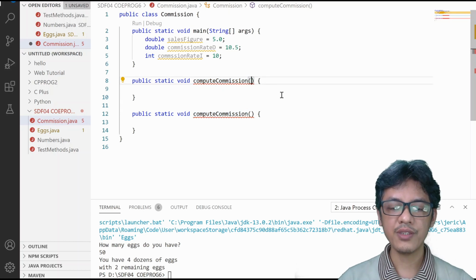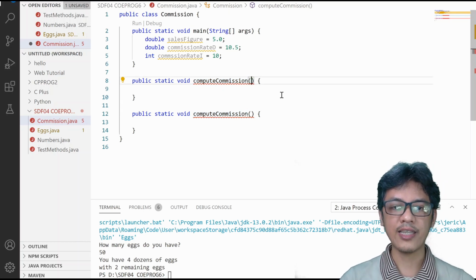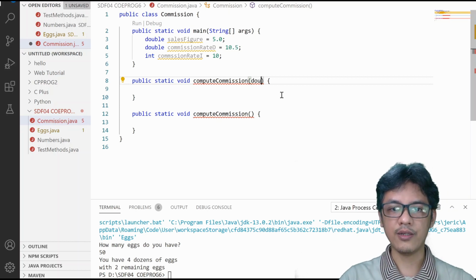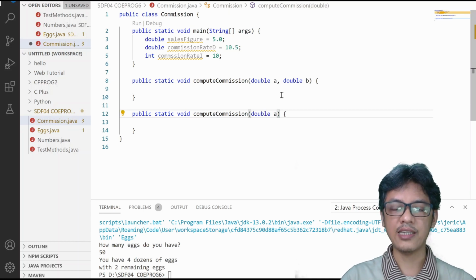Now, for our first parameter, mag-a-accept tayo ng dalawang double data type or double value. Let's say, double A and double B. While dito sa ating second method, i-accept natin yung double A para sa ating sales figure. Then, int naman para sa commission rate.